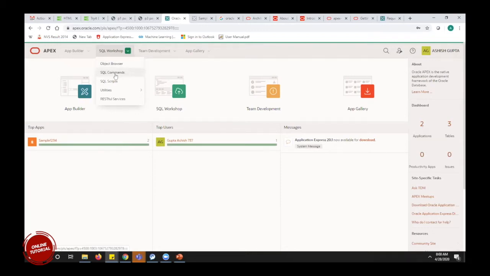Then we have a command to write. If the command is more than 5,000, 6,000 lines, then we go through the SQL script, where we write a script and just run it in the instance, and we can see the error, if there is one in the script, with the line number, and with that what is the exact error in our script.